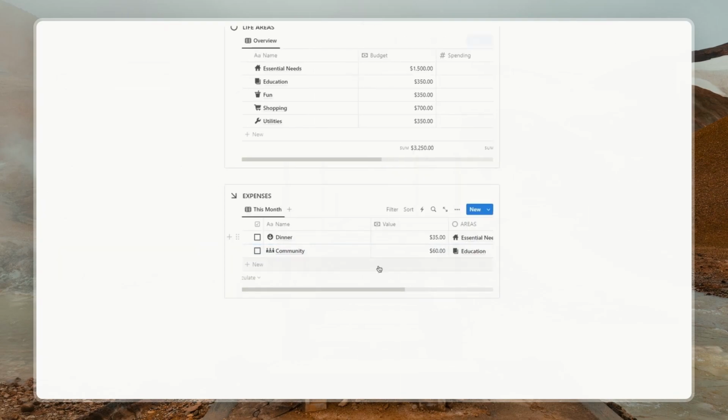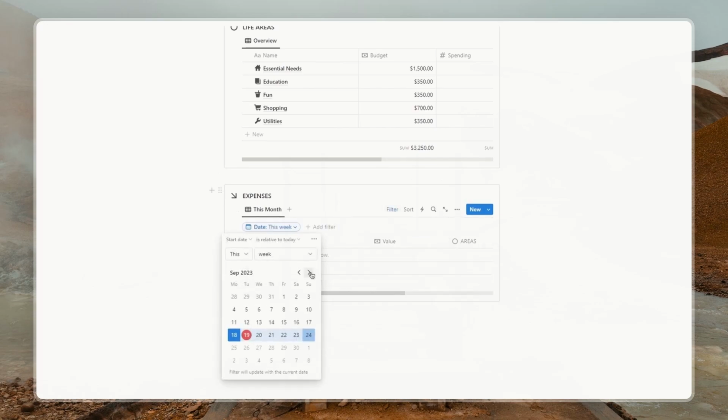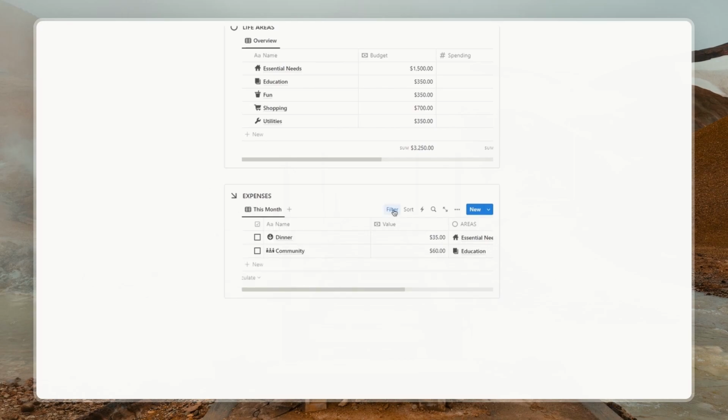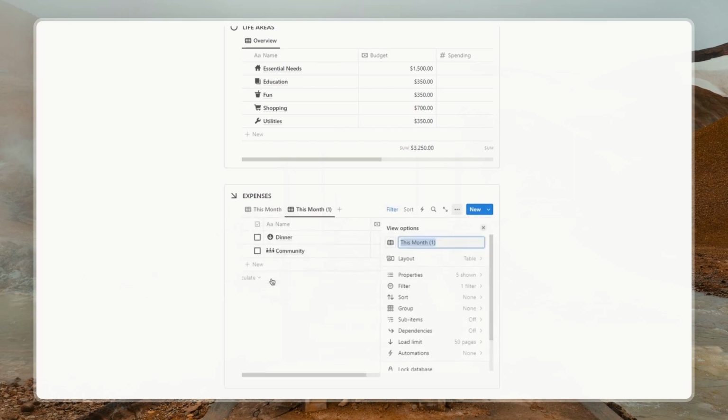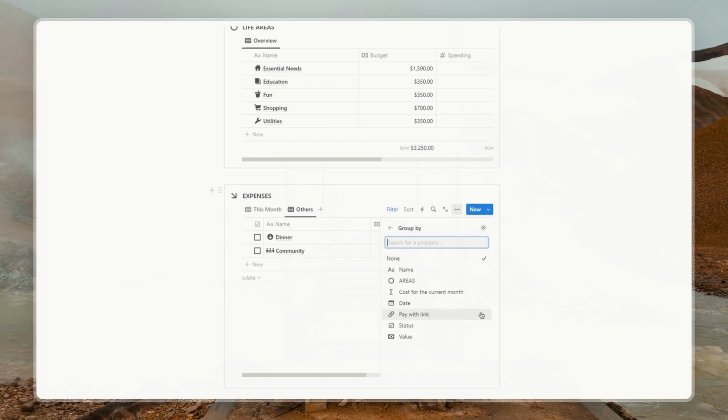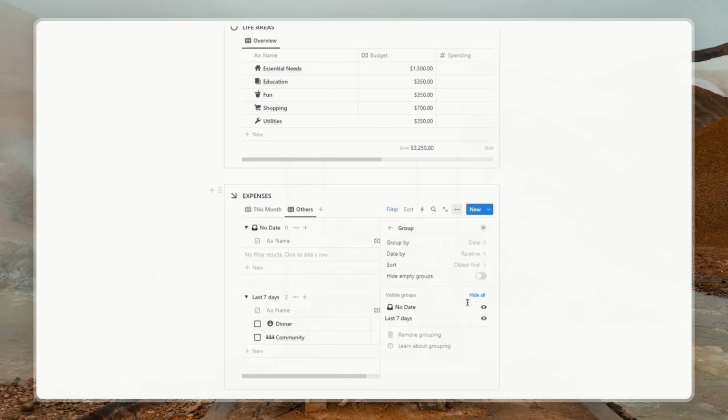We don't want this list to contain Prev month expenses, so we need a filter. Let's do it. Filter will be by date related to this month. Ready? Filter configured. Now, we need a place to revisit Prev month expenses. Let's duplicate this view and rename it to Others. We'll group by date and by month. Sort by newest first.